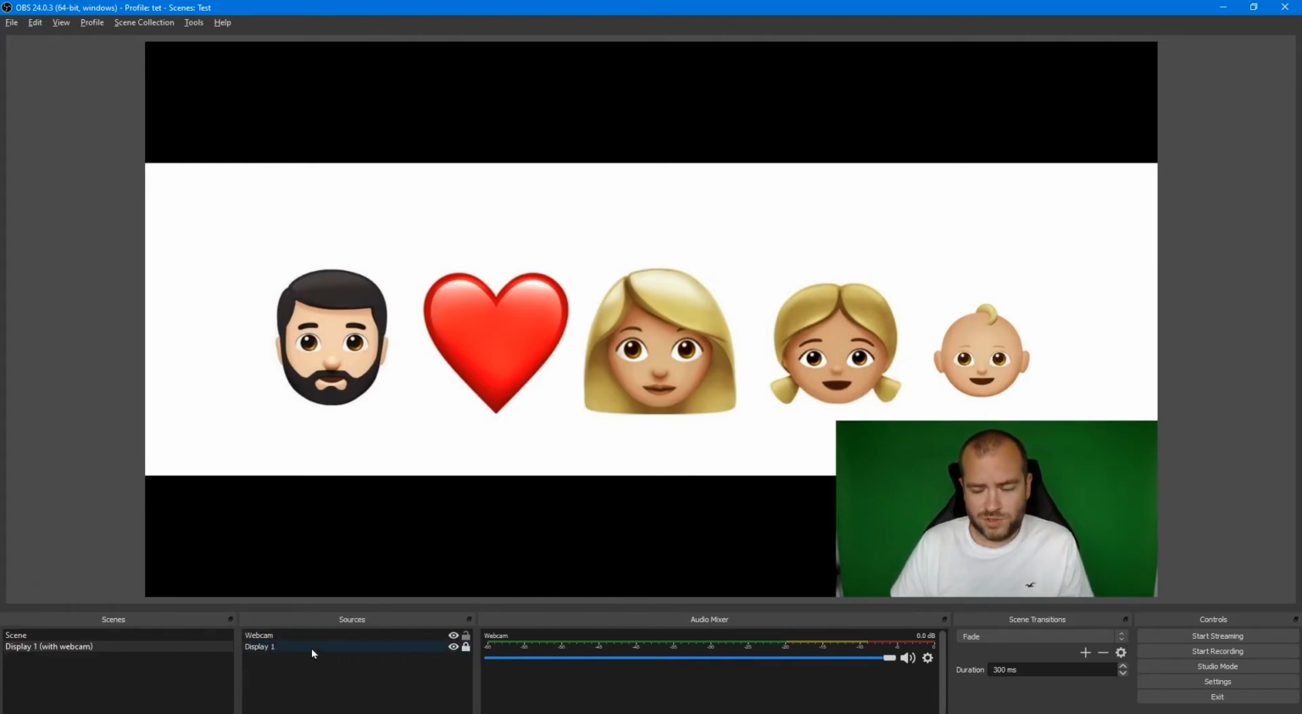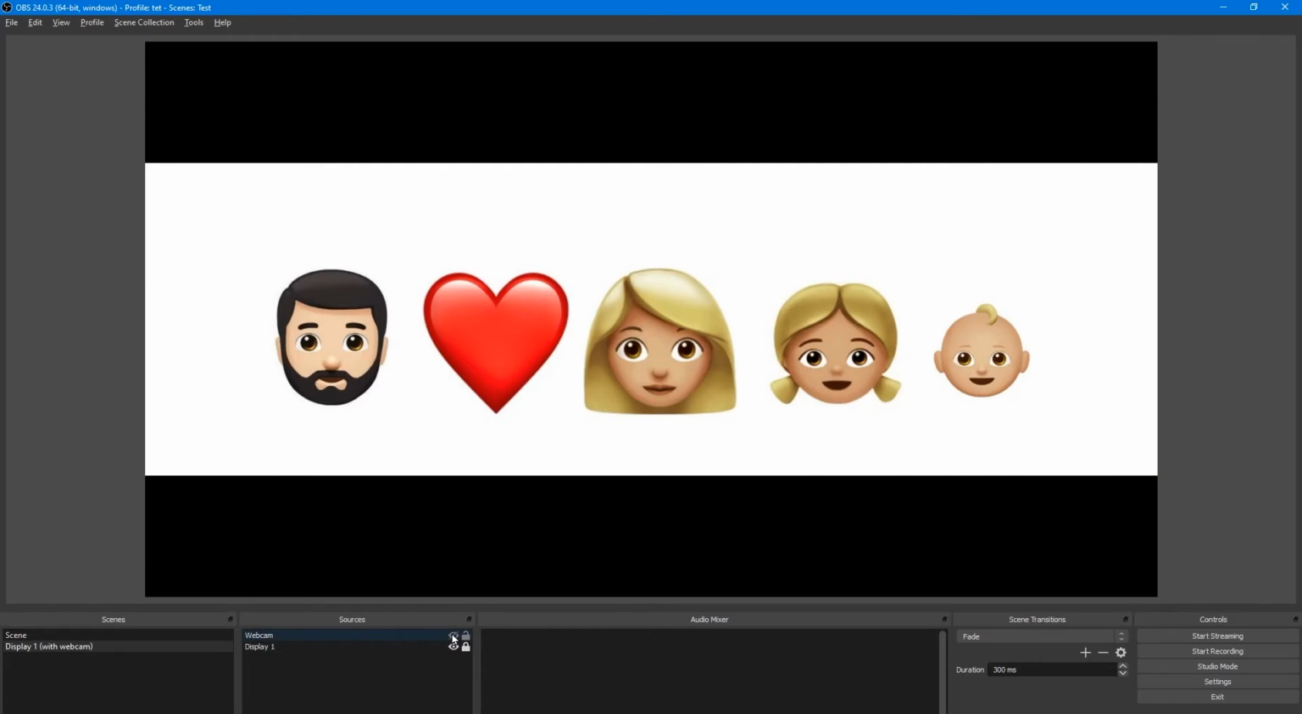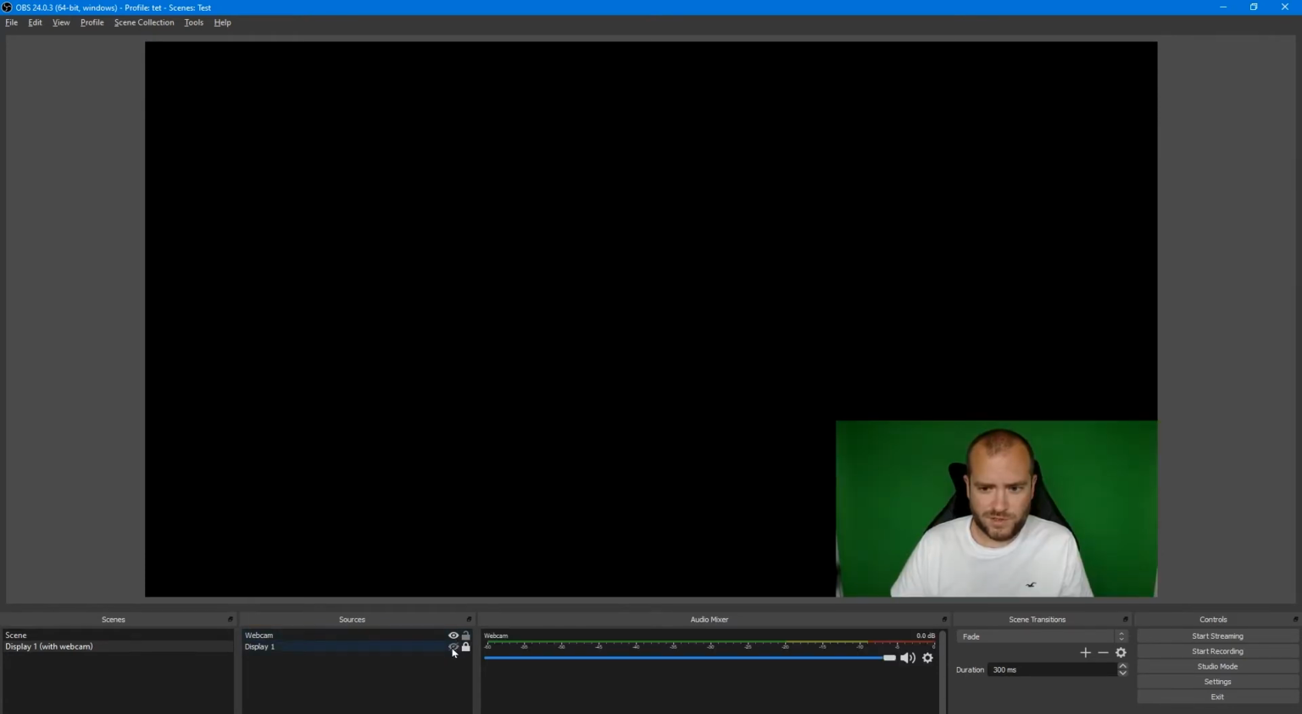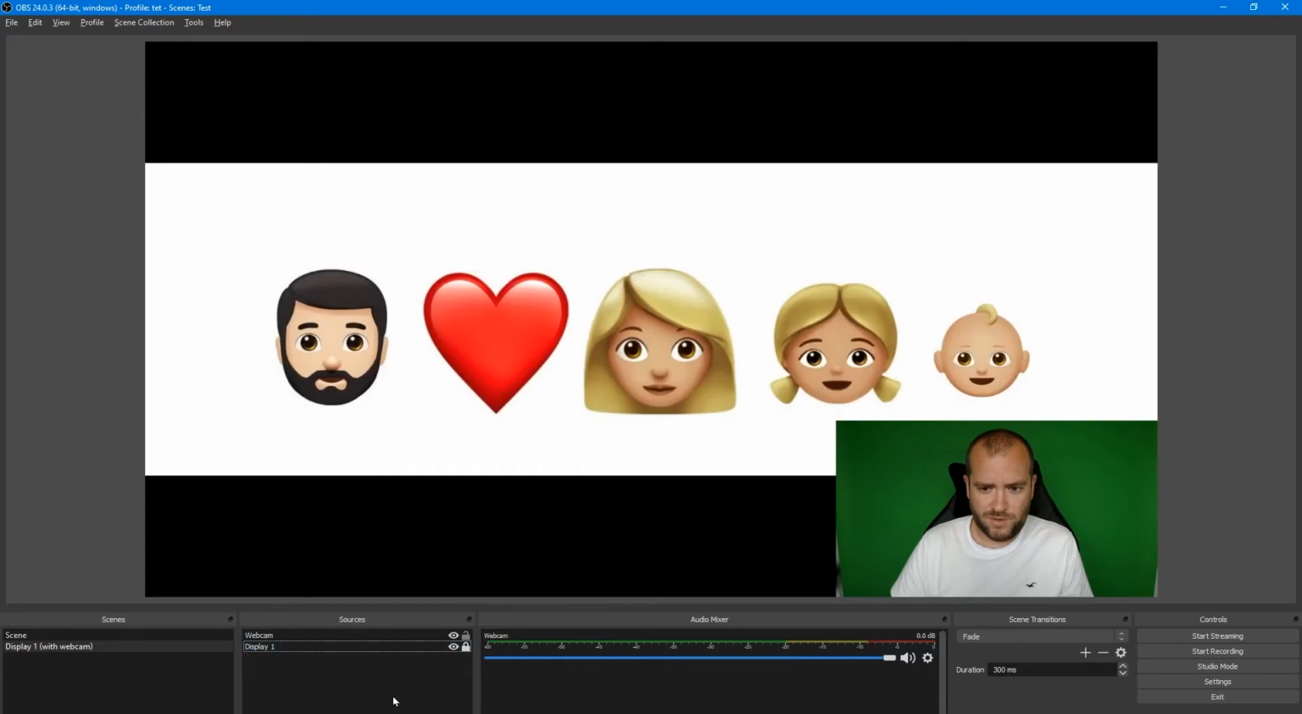We can choose to display things or undisplay things by pressing these little eyes. If I want to turn my webcam off, I can do that and it'll go, or I can turn it back on. I can turn the display off, or turn it back on. This, in terms of recording lectures, would be absolutely fine, but we want to make it look a little bit more flashy maybe.